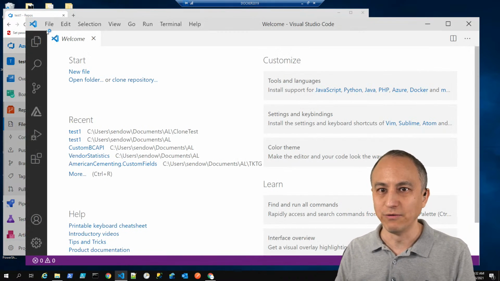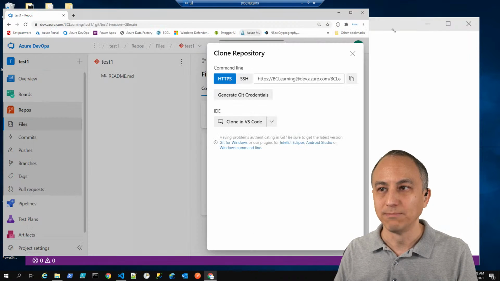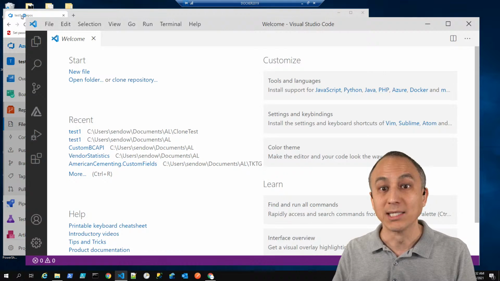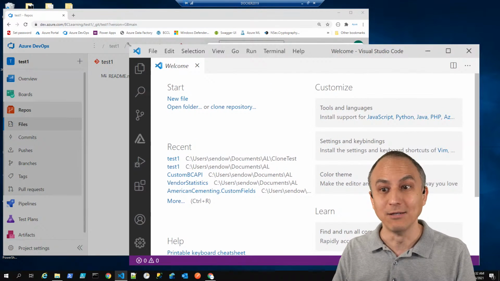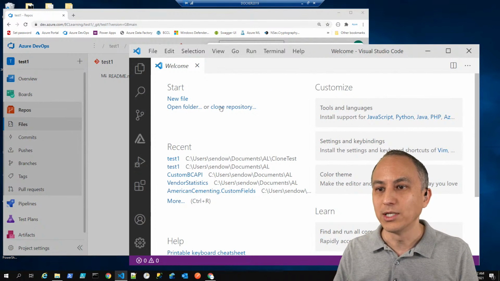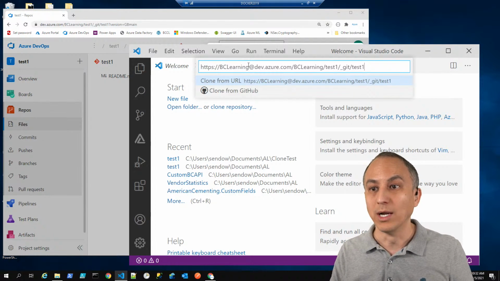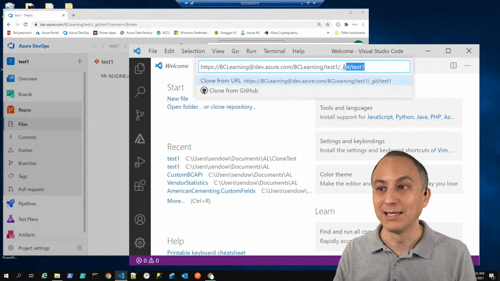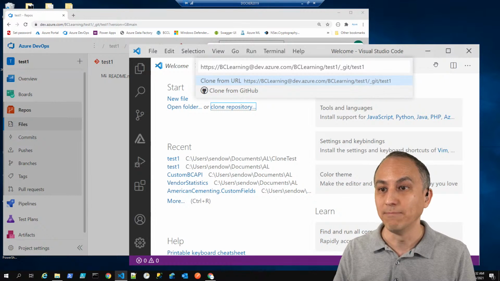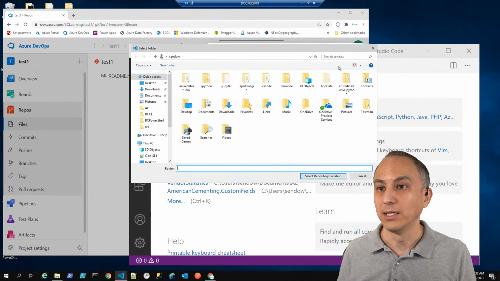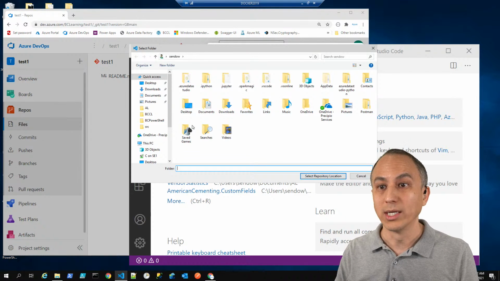I'm going to go into VS Code. Let me do that again. I need that welcome page because I'm still relying upon the IDE, which is part of the problem. So I'm going to click on clone repository here. And it says, please provide the URL. I'm going to paste that in. That's my test1 Git repo, right? I'm going to hit enter. Now where do I want to save this?